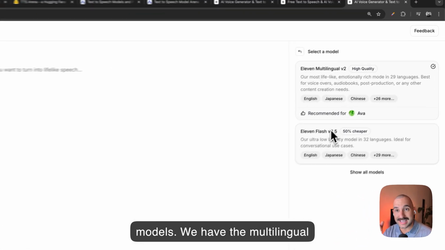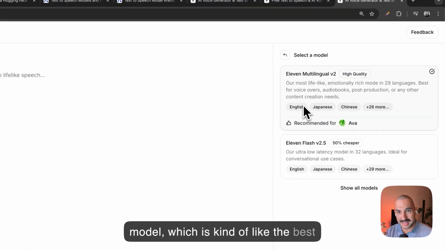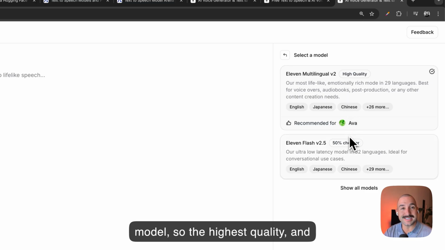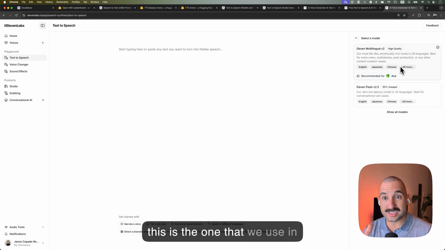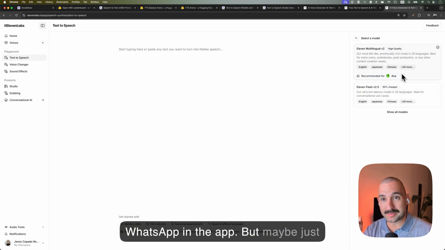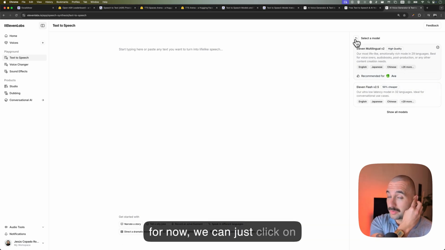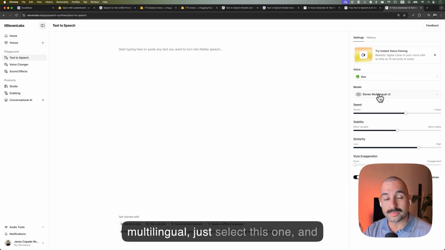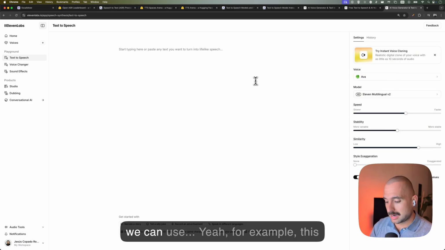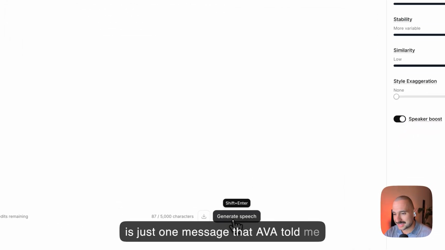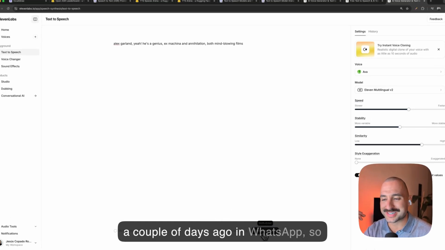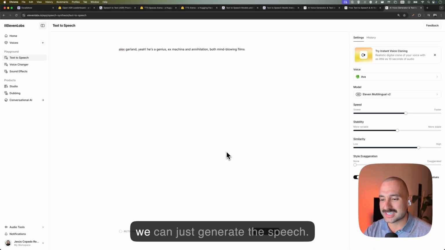So we have the multilingual model, which is kind of the best model, the highest quality, and also the flash model, which is cheaper and also faster. This is the one that we use in WhatsApp in the app. But for now, we can just click on multilingual, select this one, and use, for example, this message that Ava told me a couple of days or weeks ago in WhatsApp. So we can just generate a speech.